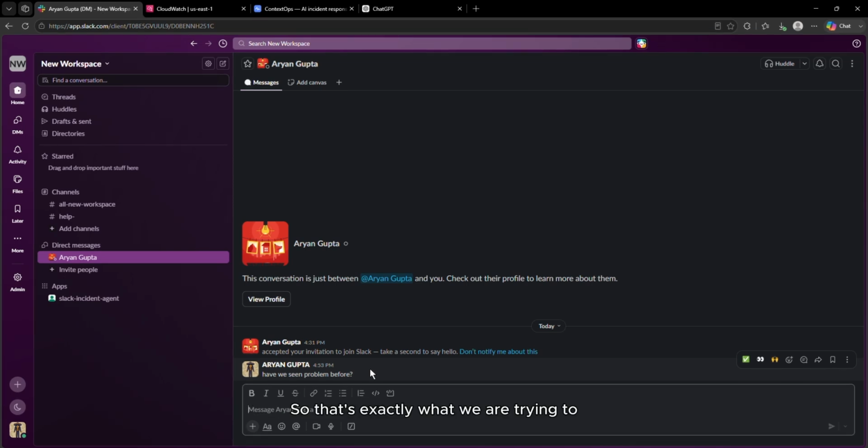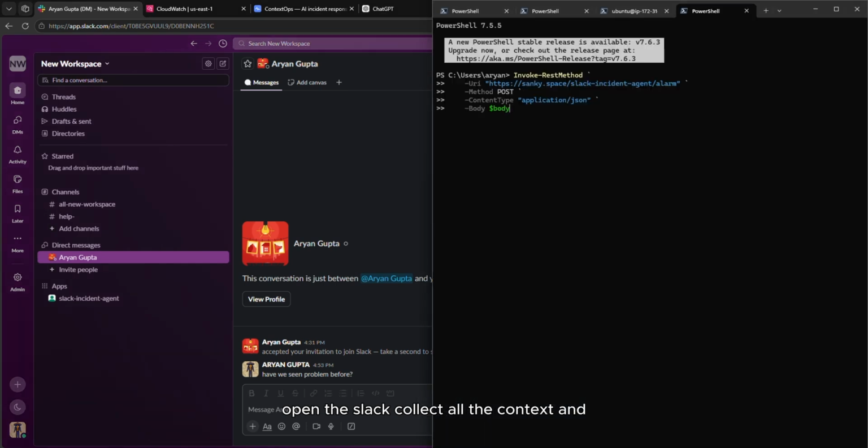So that's exactly what we are trying to solve with ContextOps. Normally someone has to notice the alert, open Slack, collect all the context, and then figure out what's actually happening. So let's see what happens here. Now, using this command, I'm simulating the same CloudWatch alarm that our AWS integration would normally receive. A CloudWatch alarm has just fired.